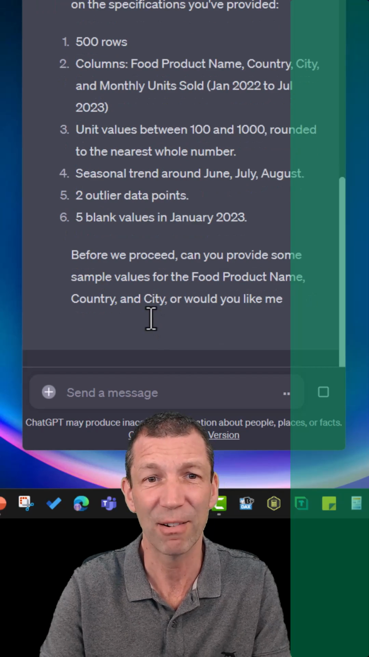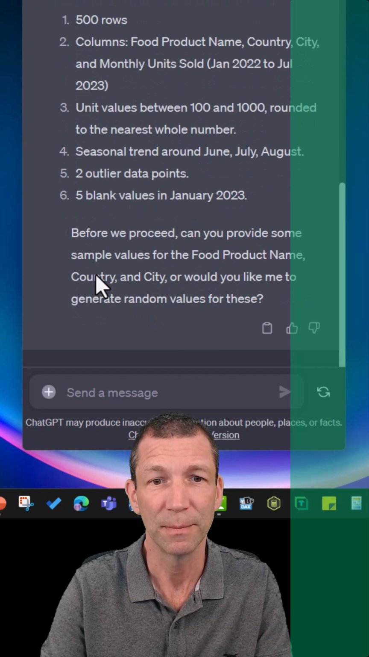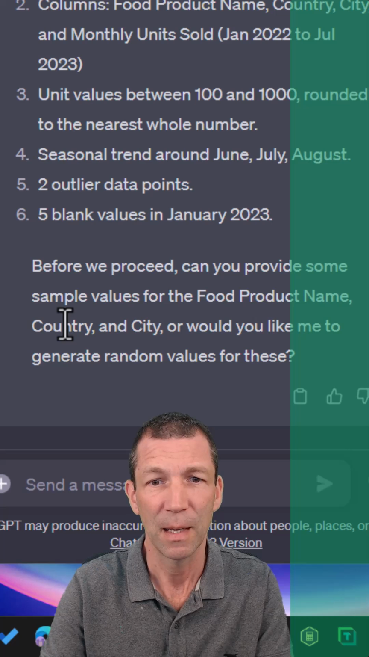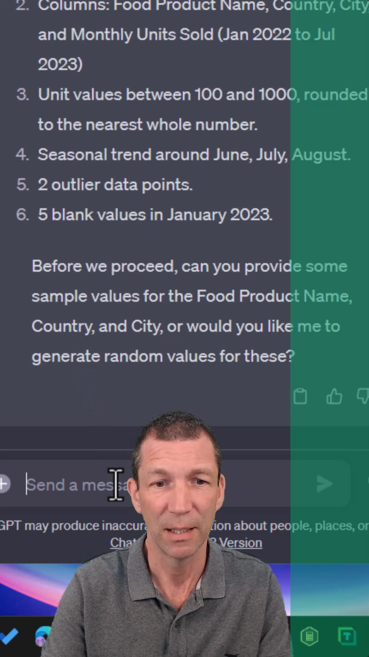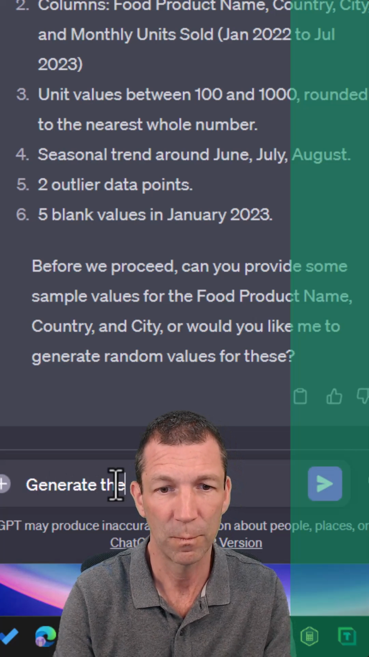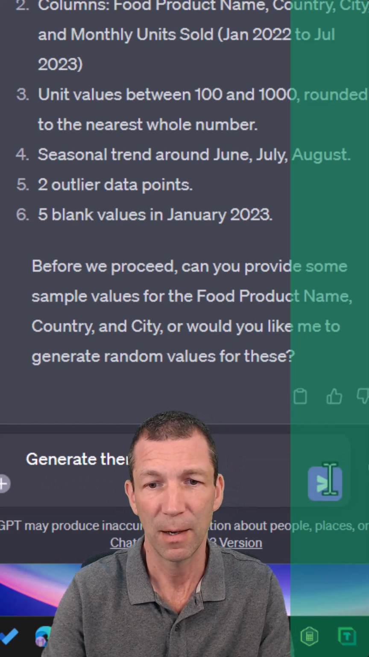Okay, so here it's just clarifying what it's going to do. It's asking me, do you want to provide some examples or just generate them? Okay.